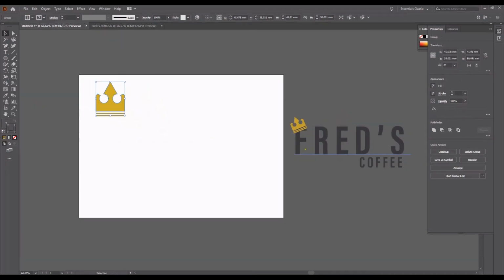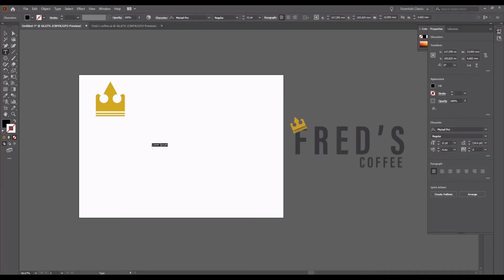Next, I'm going to try and recreate Fred's coffee, the type. So what tool do you think I'm going to use here? I will use my type tool. Select your type tool and click once. I'm simply going to type Fred in caps, Fred's. Go over to my selection tool to deselect my type and then select my type tool again. Click anywhere on the artboard, type coffee.